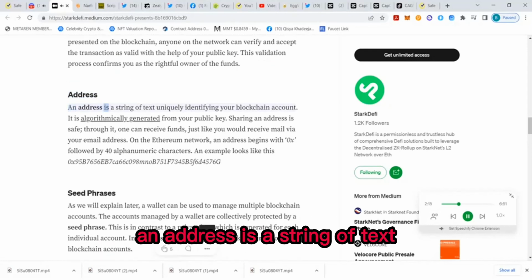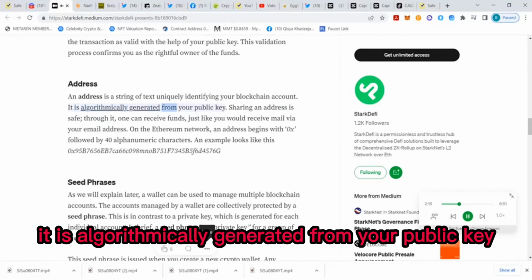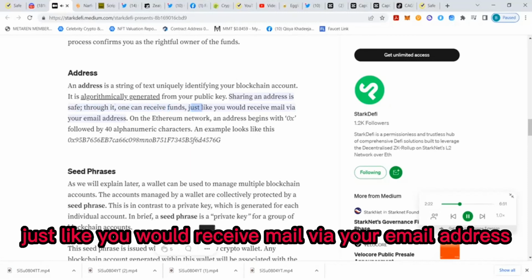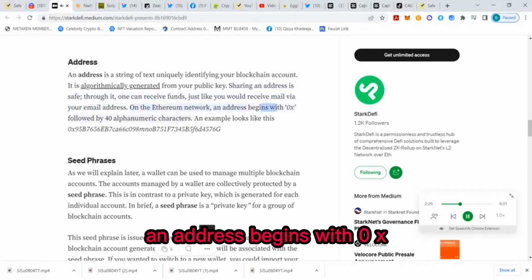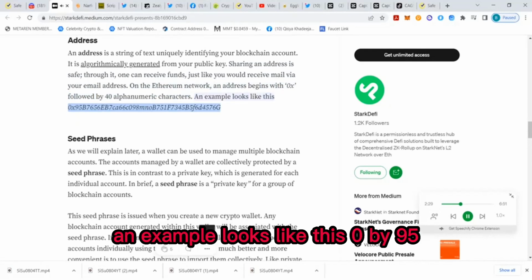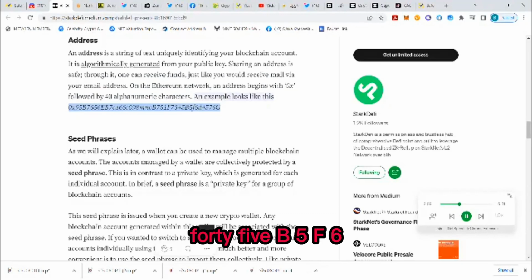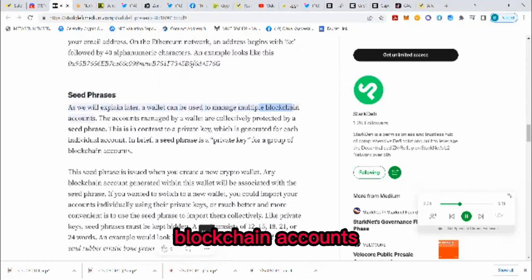Address. An address is a string of text uniquely identifying your blockchain account. It is algorithmically generated from your public key. Sharing an address is safe. Through it, one can receive funds, just like you would receive mail via your email address. On the Ethereum network, an address begins with 0x followed by 40 alphanumeric characters. An example looks like this: 0x95b7656eb7c06co98nob751f7345b5f6d4576g.